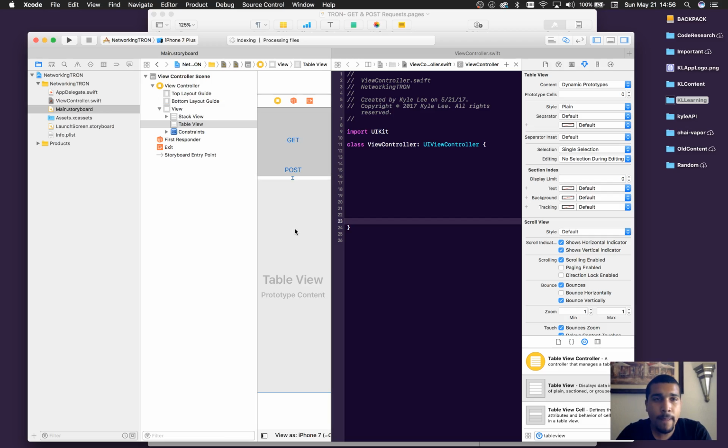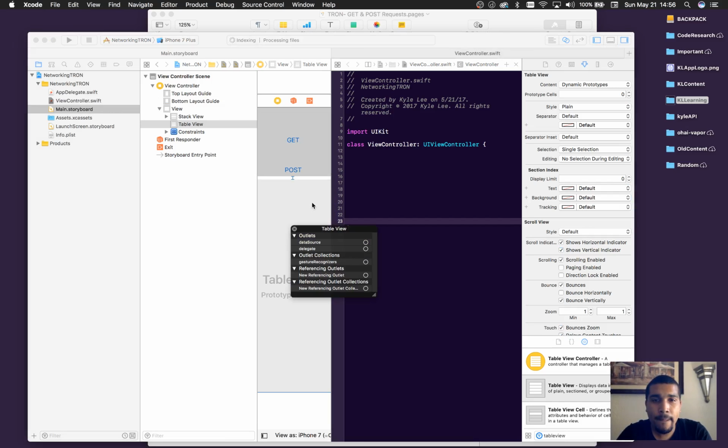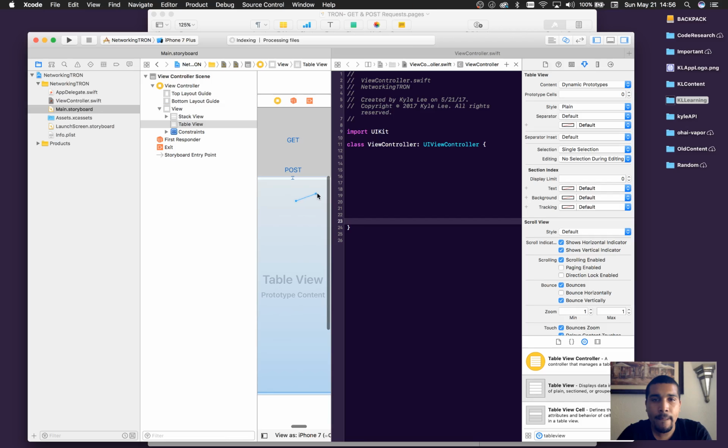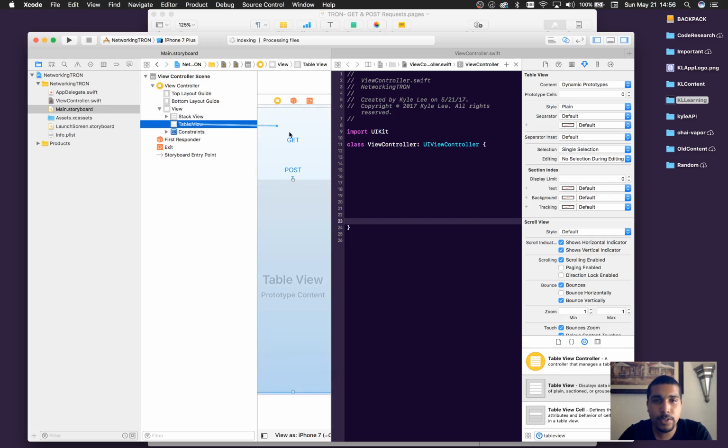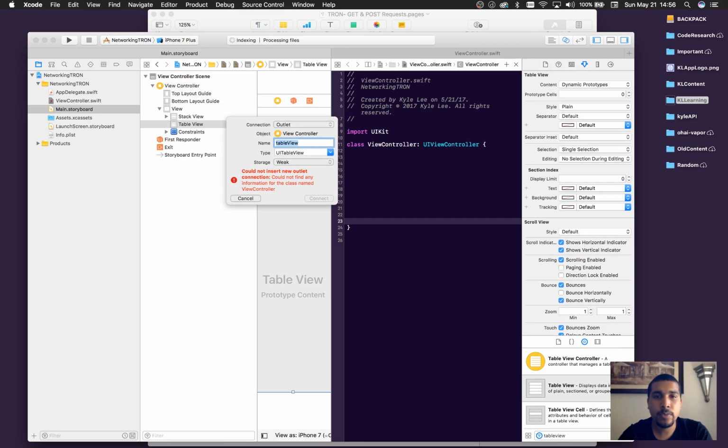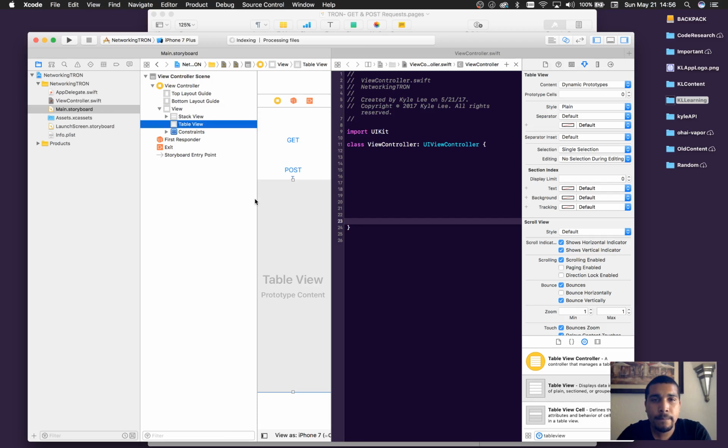That's new. Oh, no. See, I'm grabbing the view controller. I don't know what it's doing, but it's not doing what I want it to do, so I'll just grab from here instead. Table view. That's interesting. Okay.